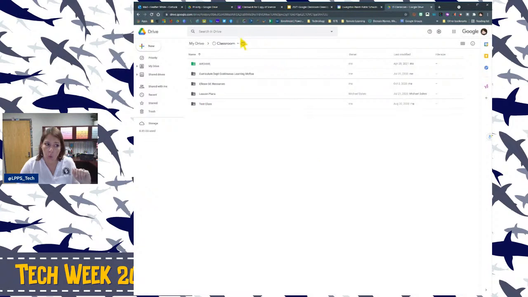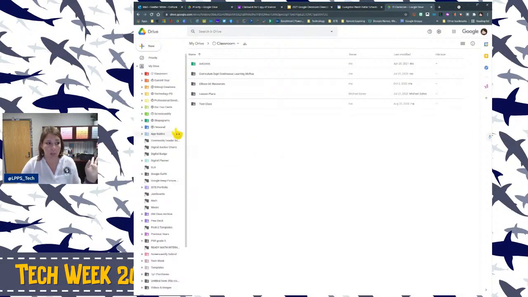The only thing you don't want to do is delete out that classroom folder. If you delete your classroom folder, then your classrooms end up just kind of all willy-nilly right here in your drive because they don't have a destination to go to. That is what that folder is for. So it's important to hang on to that one. Okay, so that is what you do.